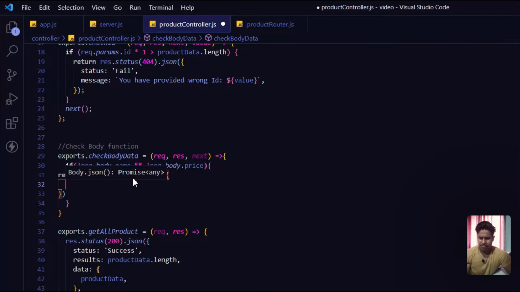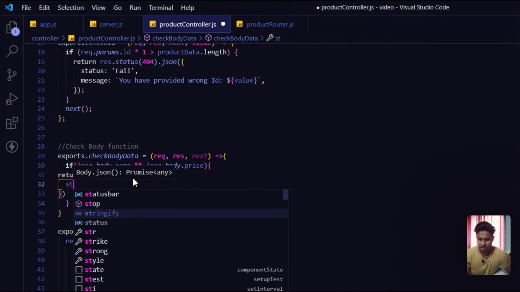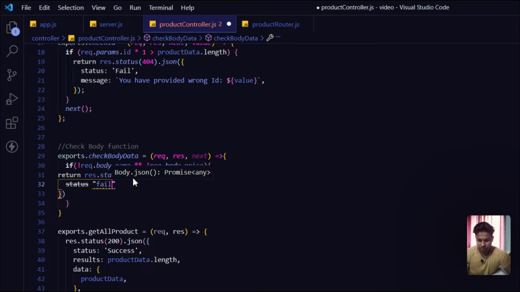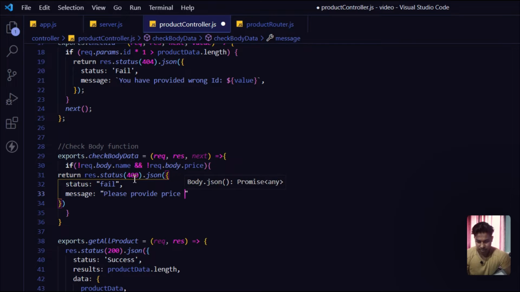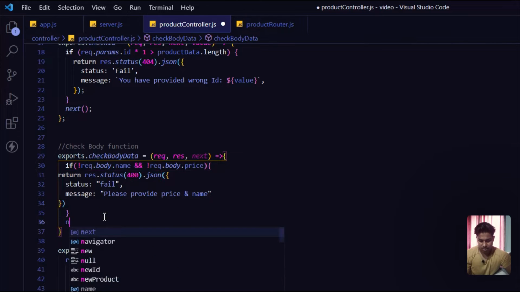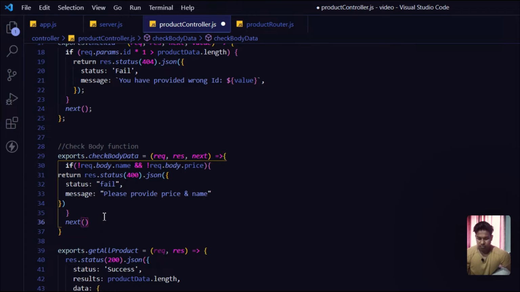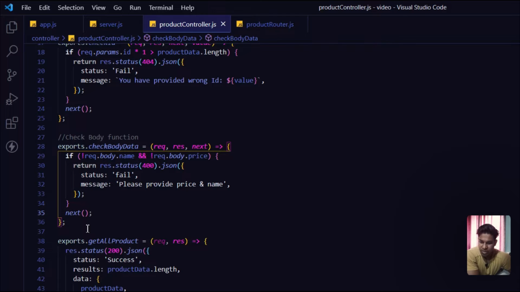I'll take an object, and inside that I will pass the status. The status is going to be, let's say, fail, and the message I want to pass is: please provide price and name. And don't forget to call your next. Without next it will not execute. So this is the function we have built. Now we have to simply call this.